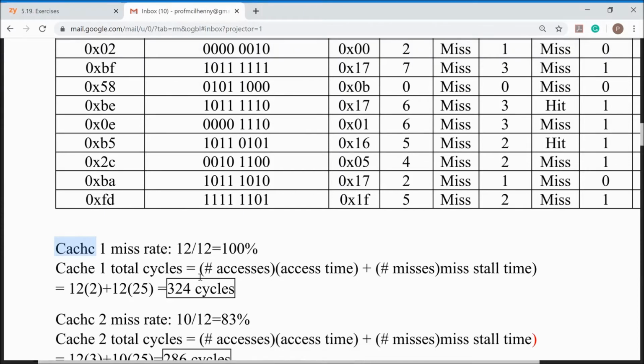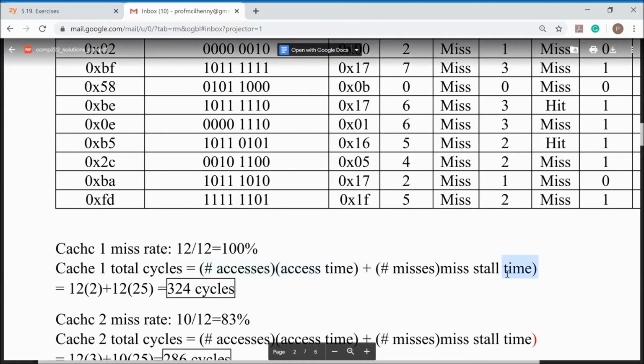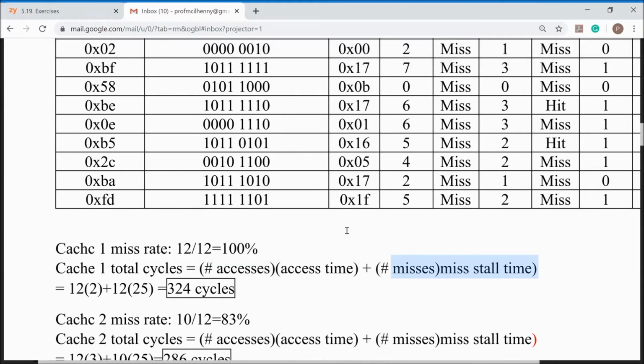How this is going to affect my total number of cycles, we measure this by how many accesses we did times the time to access plus how many misses times, need a left parentheses here, the penalty time or the time for handling a miss. We call it the miss stall time.